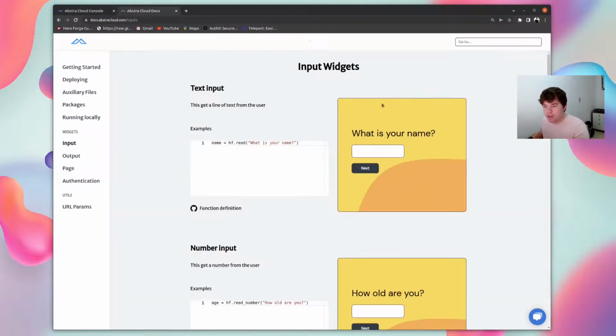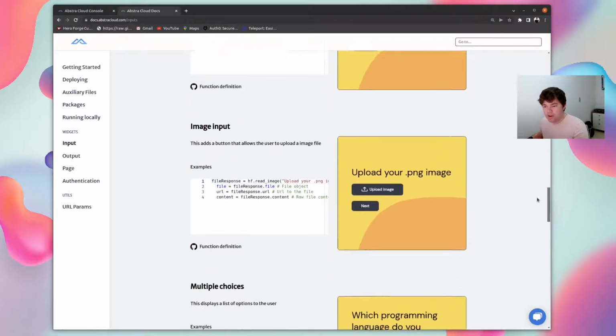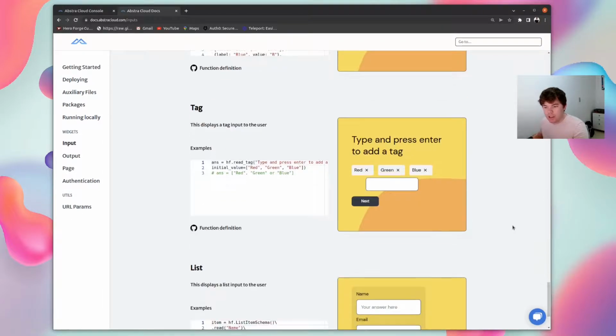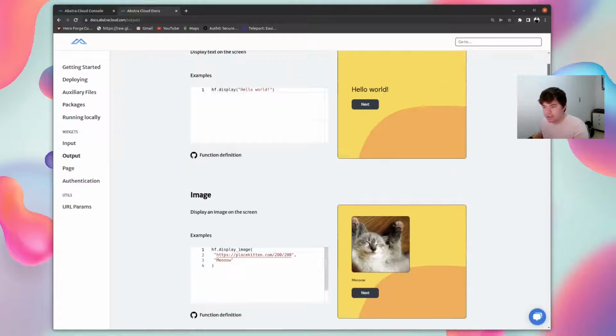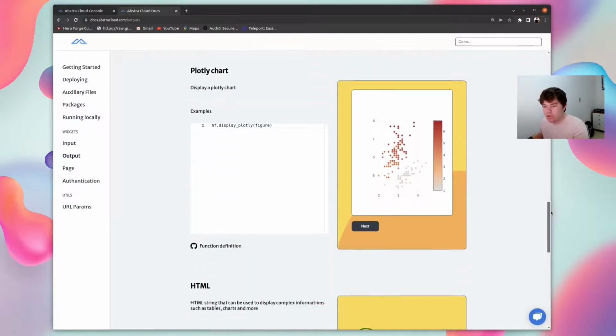For instance, here you can see all kinds of inputs like texts, numbers, phone numbers, dates, files, uploads, and so on, from drop downs, etc. And also we have all kinds of output. For instance, showing texts if you want to display images, videos, download files, and so on.